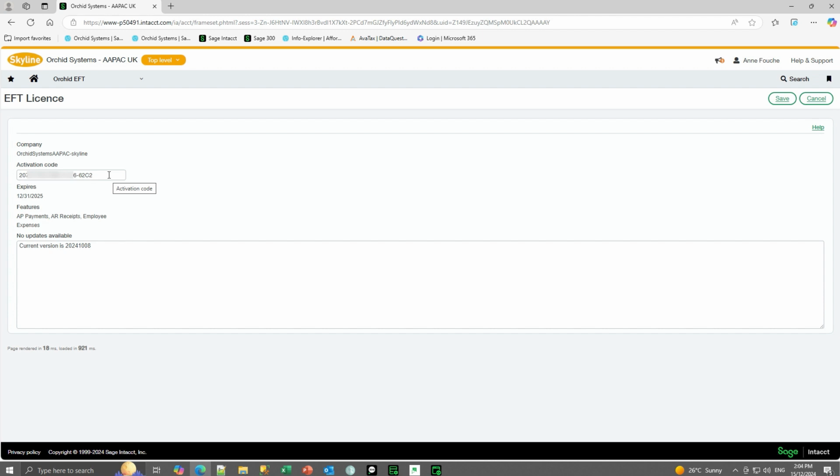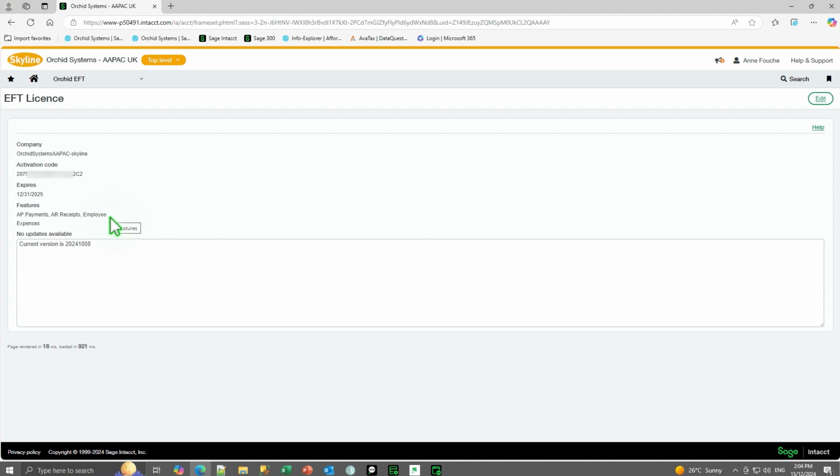To apply the activation code, you edit on the company screen and you paste the activation code into this box. And once you save, EFT will tell you what features have been enabled based on the activation code, whether the client has purchased AP payments and or AR receipts and or employee expenses. The EFT license screen also tells you if there are any updates available based on the update that is installed on this instance. In this case, I am on the latest product update and there are no updates available.